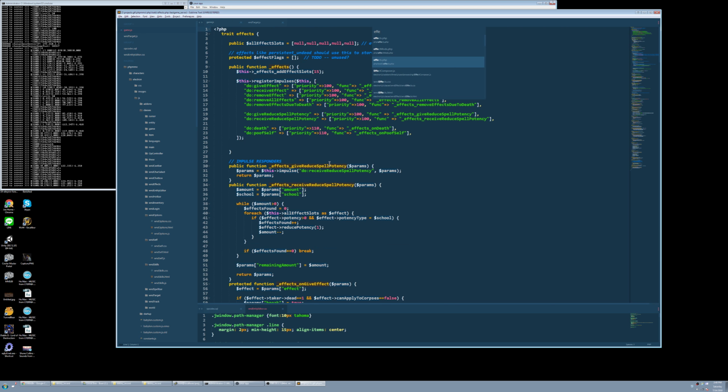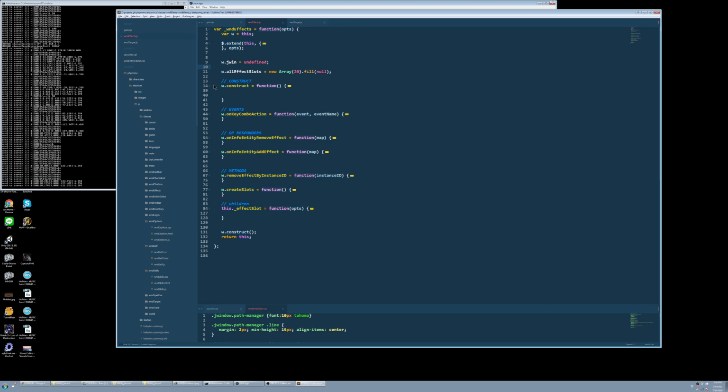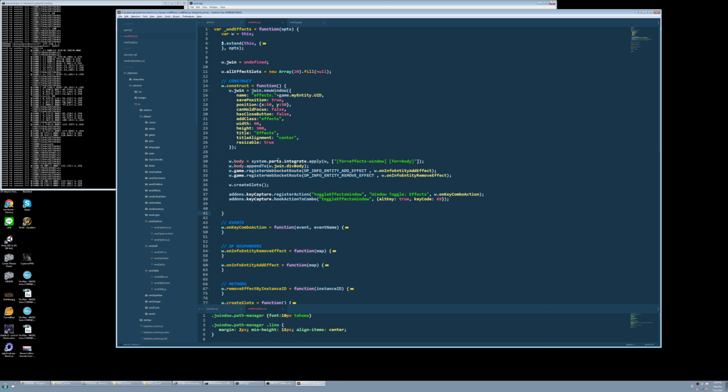How about the effects window? And again, we've gone through the structure. Don't need to do that again. But generally, what's going on is in the construct, the window is hooking into.